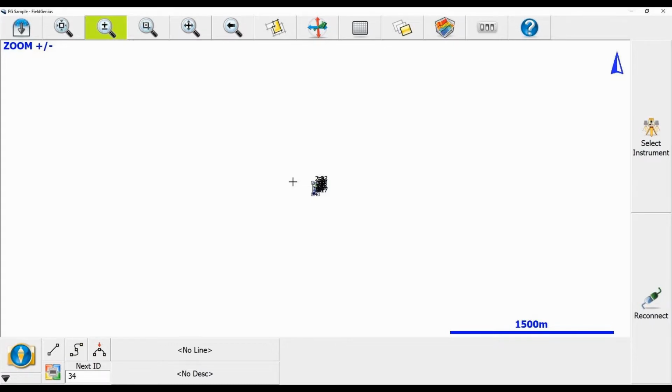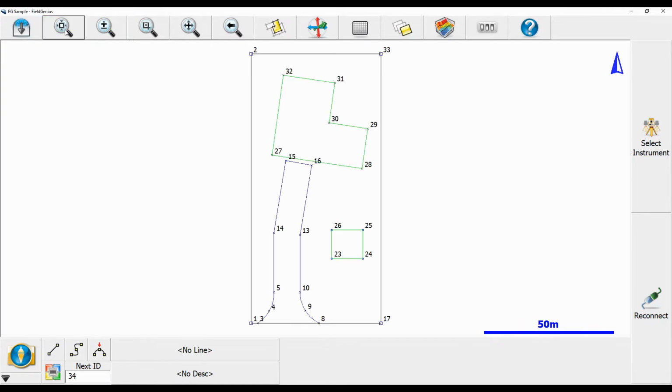And what I'm now going to do is use my first zoom tool here, which is going to reset my view and include every single point I've ever taken on this job and fit it within my screen here. And as you can see, I now have essentially what was my original view of my entire project.